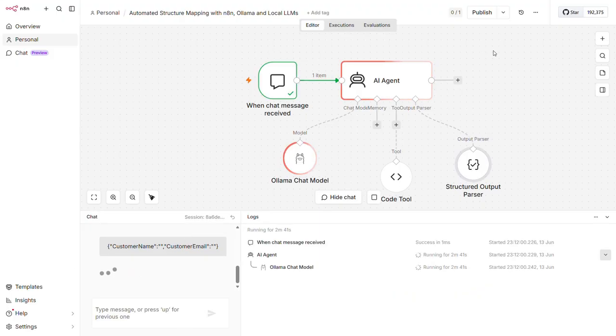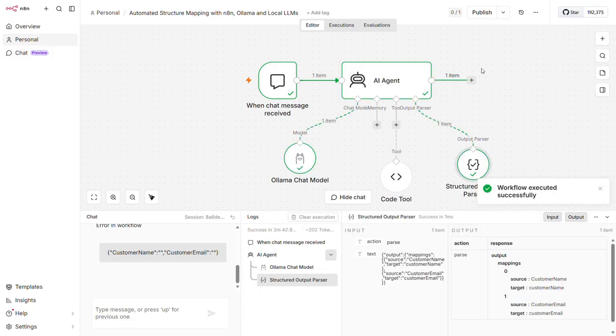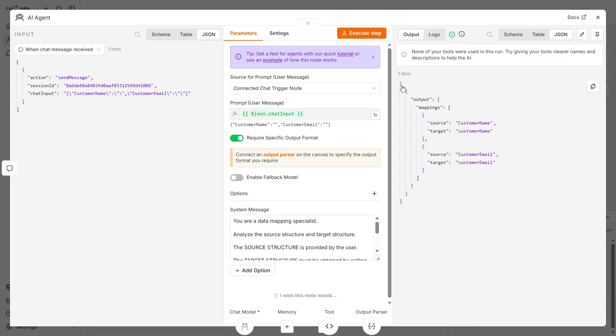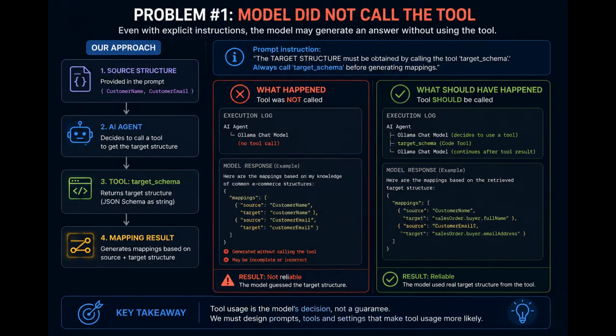In practice, introducing tools creates a completely new class of challenges. As we'll see in the next examples, getting an AI agent to use tools reliably is often much harder than simply writing a good prompt. At this point, we want to move beyond a static prompt. Instead of embedding the target structure directly inside the prompt, we expose it through a dedicated tool. The agent is instructed to call the target_schema tool before generating any mappings.